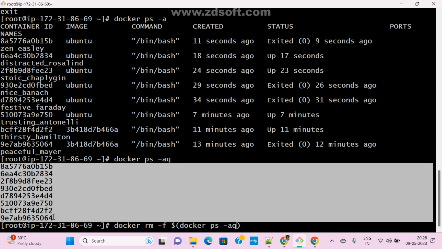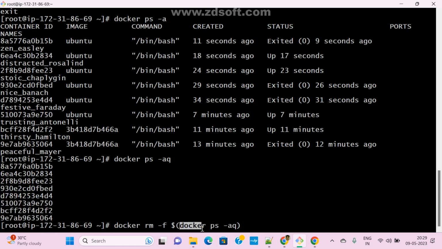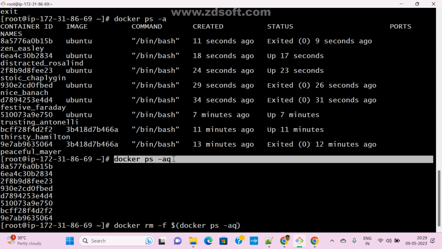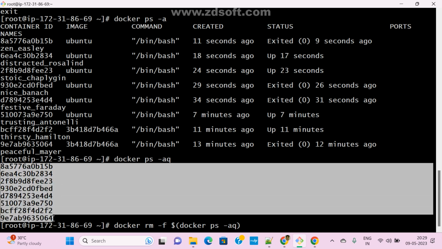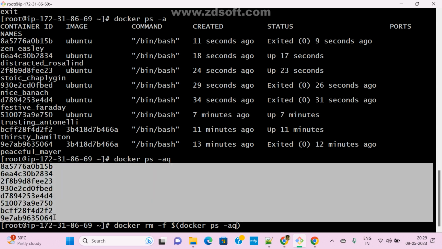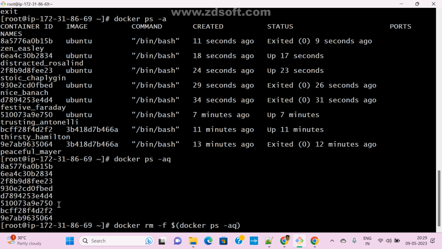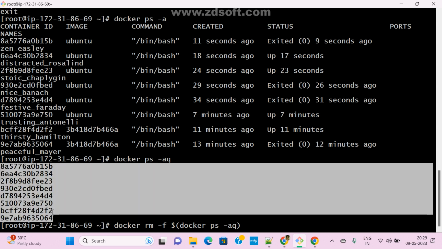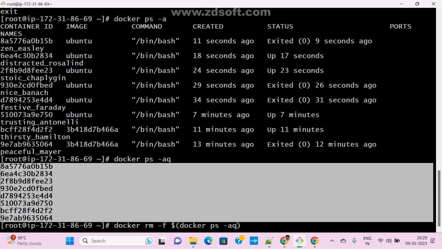Delete this container, sir. No. If you run this command, which output are we getting? Now I run docker ps -aq, which will display only the IDs of all containers. Now here I have given docker rm -f. What is -f? Forcefully. So here I am deleting all containers, running containers as well as stopped containers.